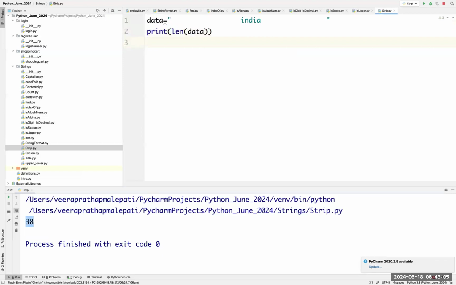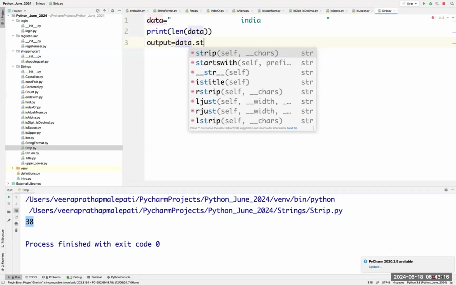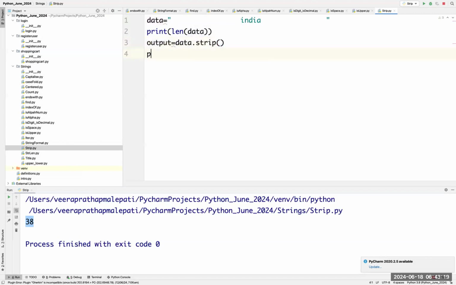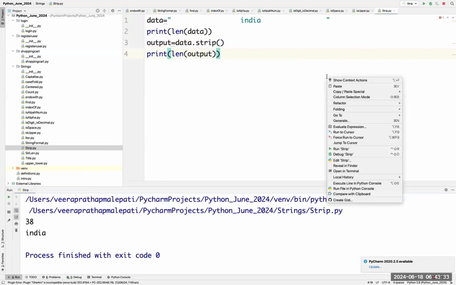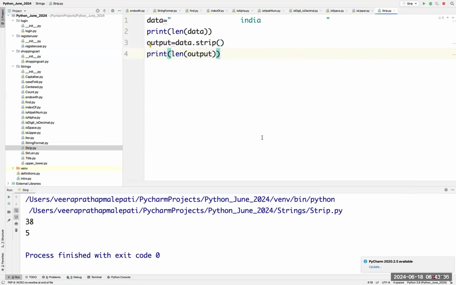Now I want to get the length of the string removing the spaces. Data dot strip. Okay. Now print the output. I'll print the length of the output here. If I execute this, I'll get the length. Before stripping the length is 38, after stripping the length is 5 because it removes the spaces at the beginning and end.